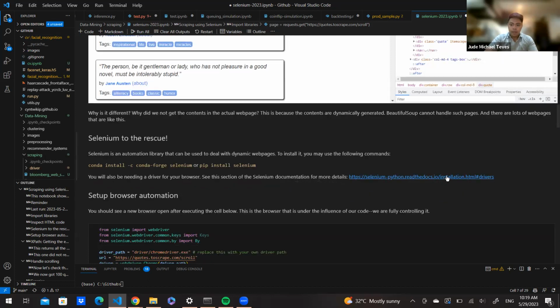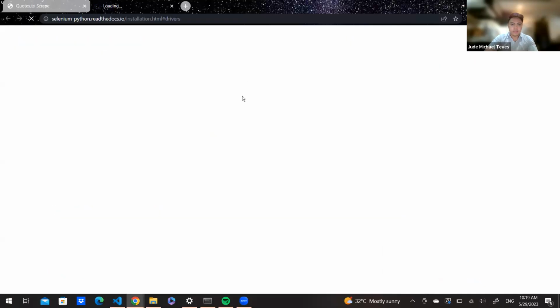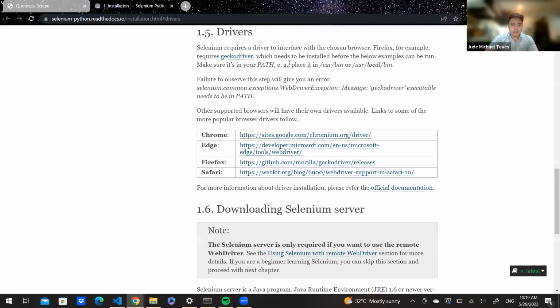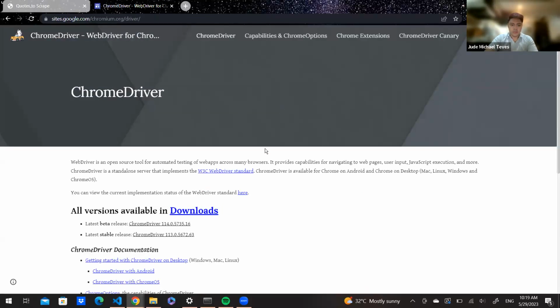Also, you might have to get the driver for your specific browser. So in my case, I am using Chrome, so I downloaded it here. In your case, you might be using another browser, so download the latest one so it works. Okay, so I will go back here.